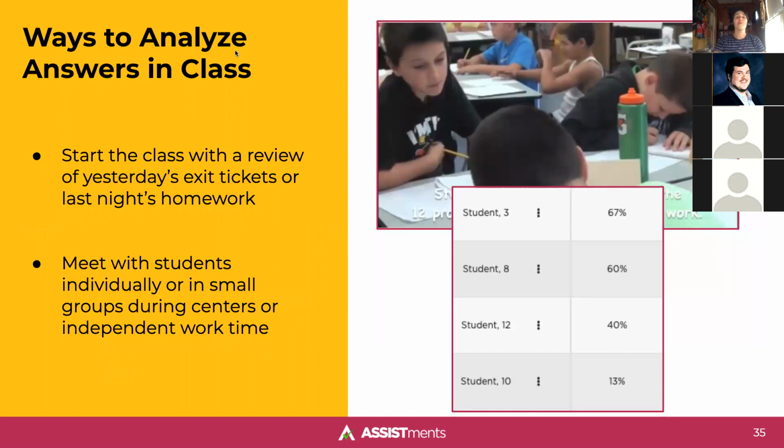If we were in the classroom, we would be doing this maybe on a smart board projected in the front of the room, starting the class with a review of the homework or the exit ticket from the night before, rather than having students raise their hand and say, who got number 1 wrong? Who has a question on number 2? We have all the data so the teacher can automatically drive the instruction as soon as class starts.